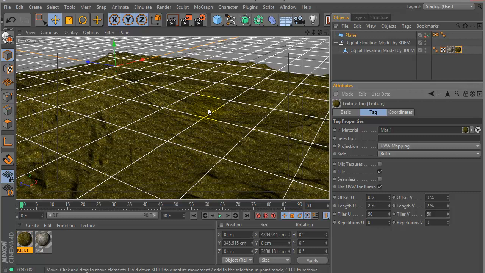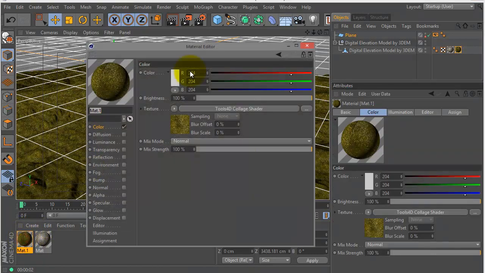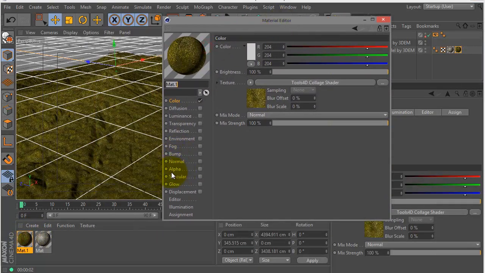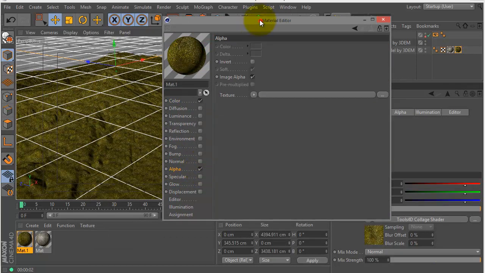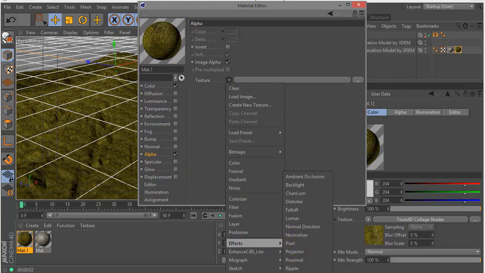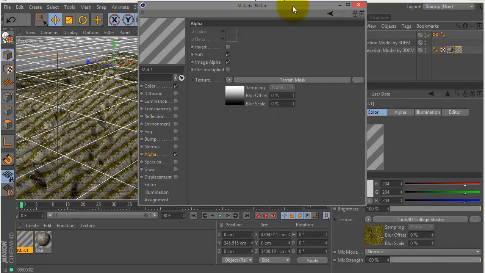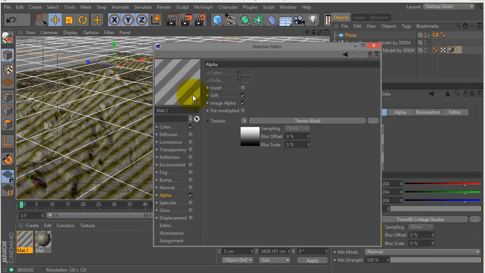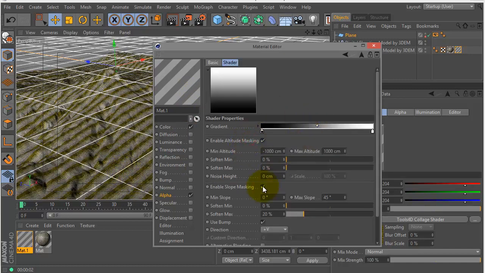So how can we get it to reveal our other texture that's underneath it? So let's go back and open it. And we're going to adjust the alpha channel. So under alpha, for the texture, we're going to use the terrain mask again. So effects, terrain mask. Okay, so we can use the terrain mask on the alpha channel to manage where that texture is being shown. So let's go in here, and I'm going to turn off enable slope masking.